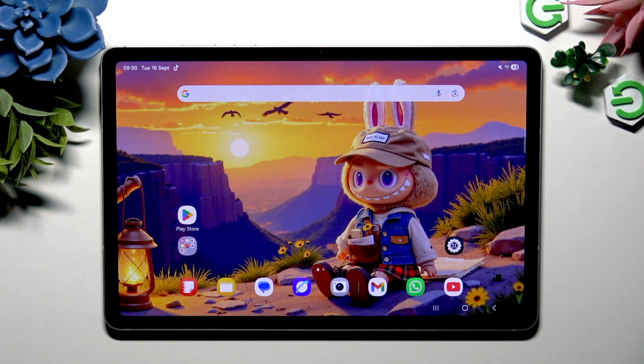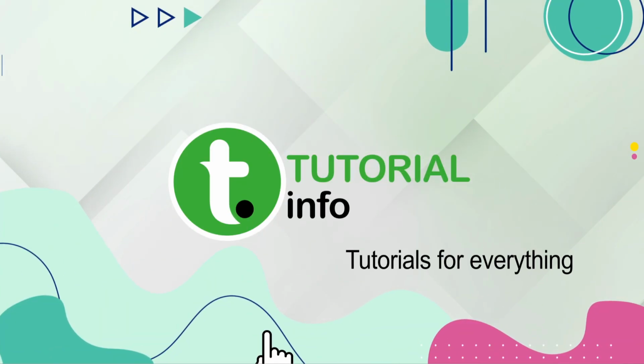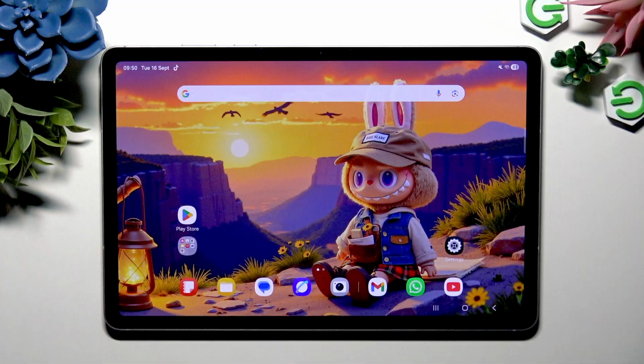In front of me is Samsung Galaxy Tab S11 and today I would like to show you how you can turn on or off Suggest Text Corrections option. Unfortunately, Samsung devices don't have autocorrection in Samsung default keyboard. So today I will show you next best thing.